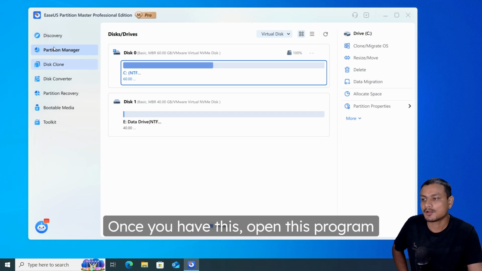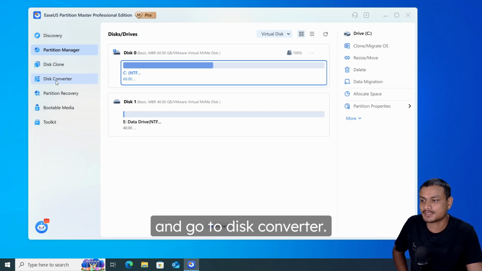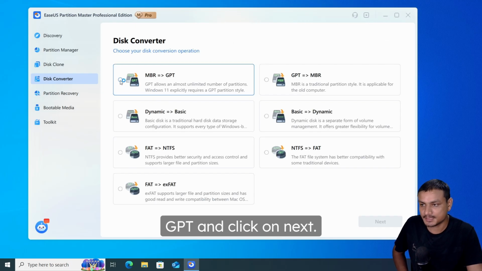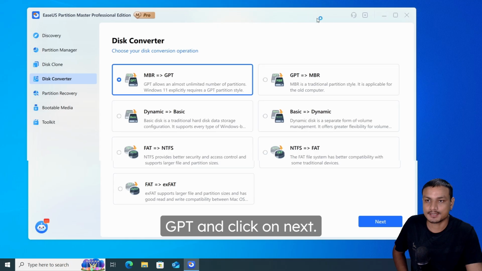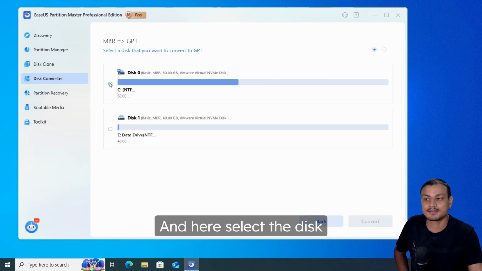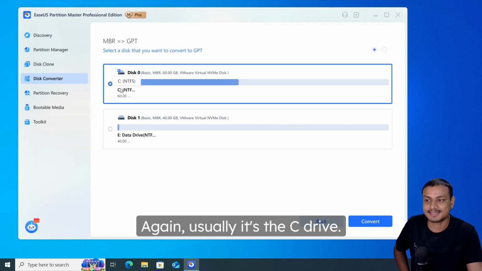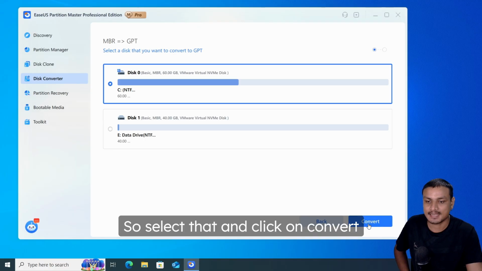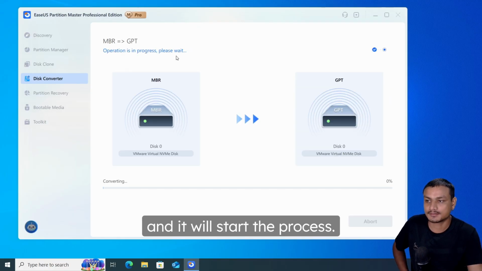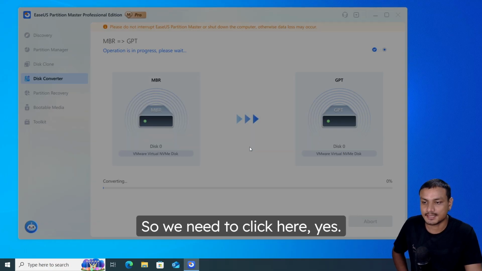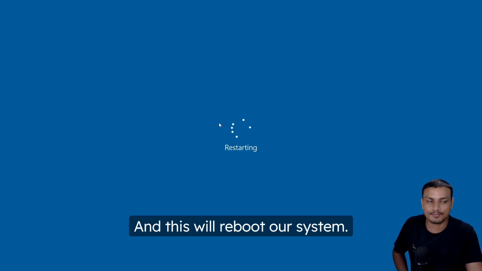Once you have this, open this program and go to Disk Converter, and here select MBR to GPT and click on Next, and here select the disk that you want to convert. So in our case, it's the system drive. Again, usually it's the C drive. So select that and click on Convert, and it will start the process and give you this message. So we need to click Yes here, and this will reboot our system.